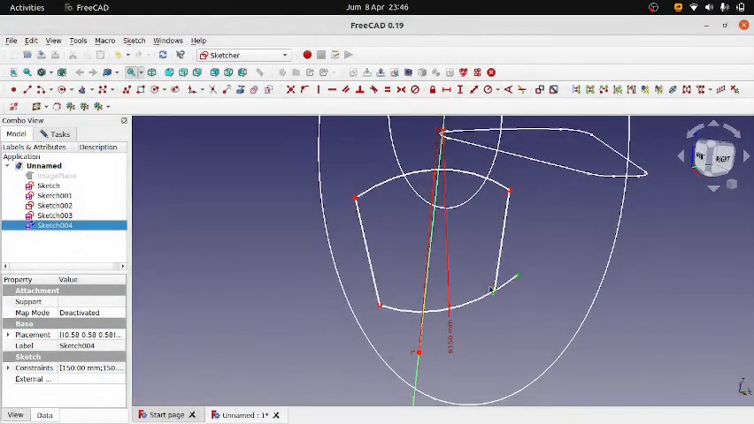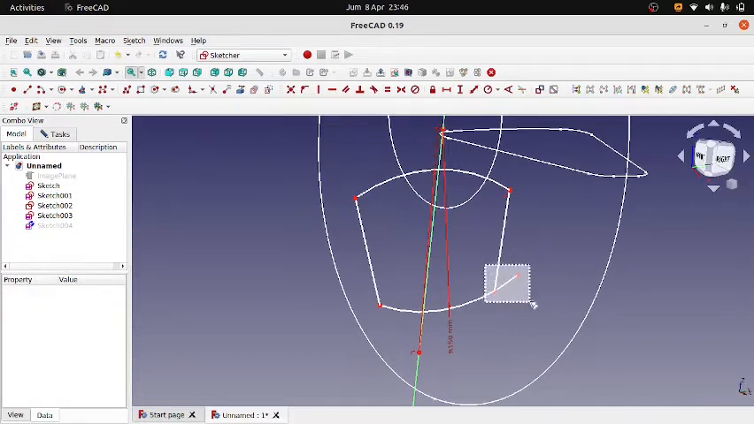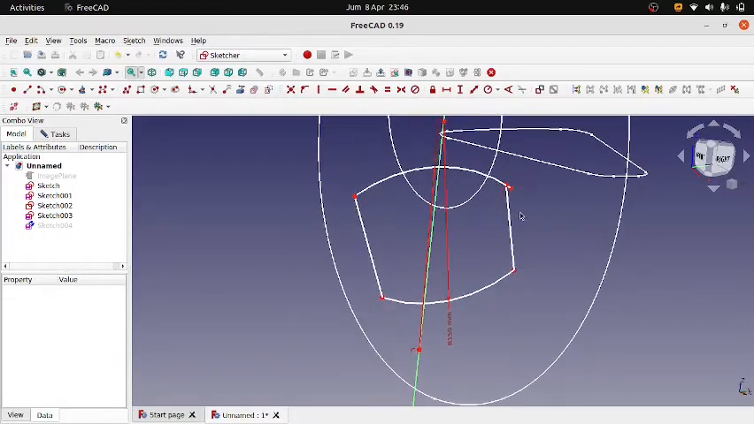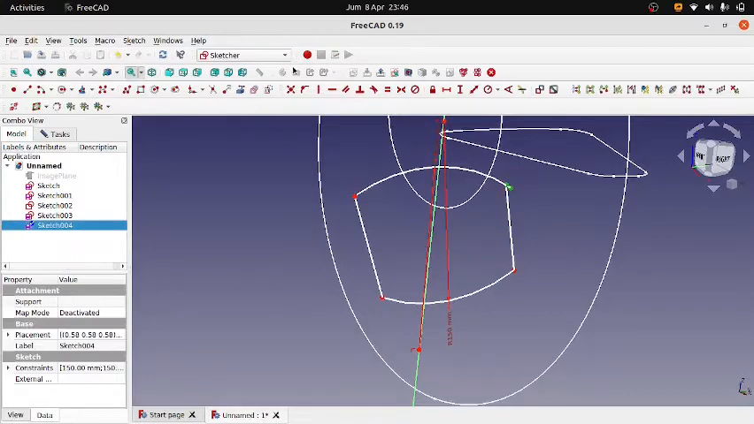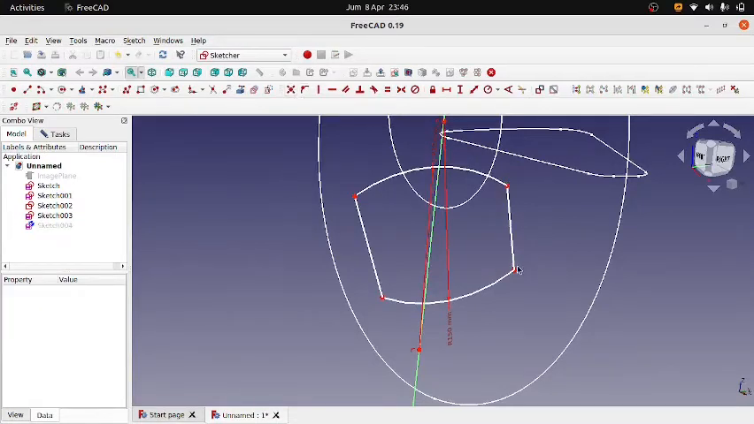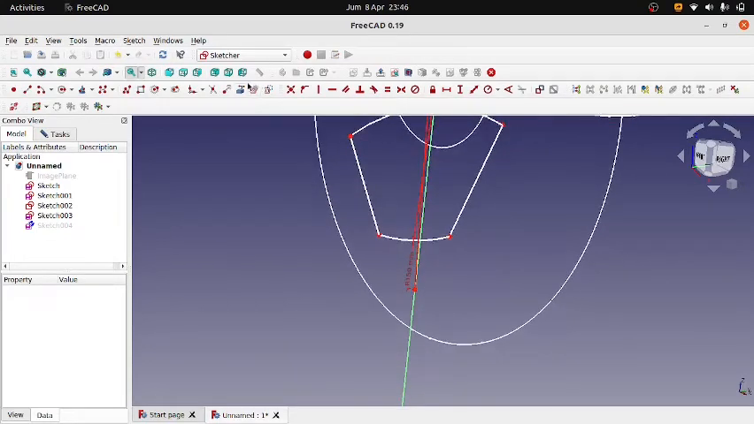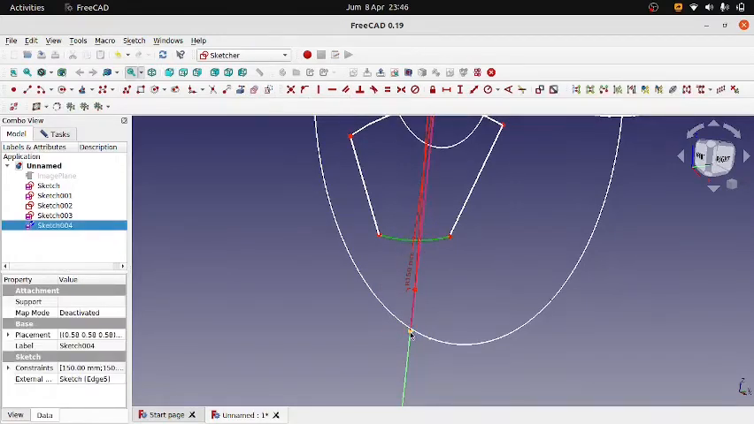Oops. Let's add point coincidence. Oops. Those 2 points also, point coincidence. Okay. Let's connect these two sketches.